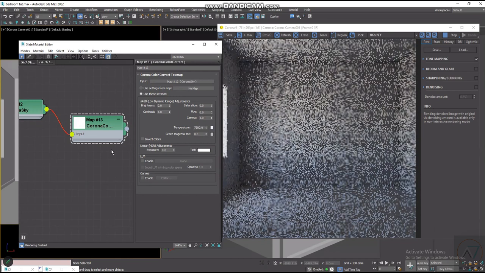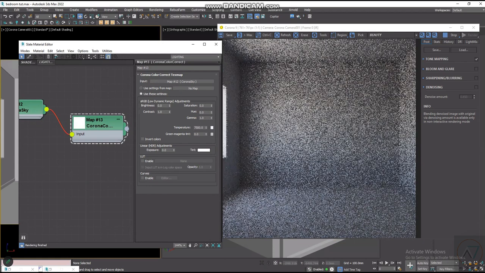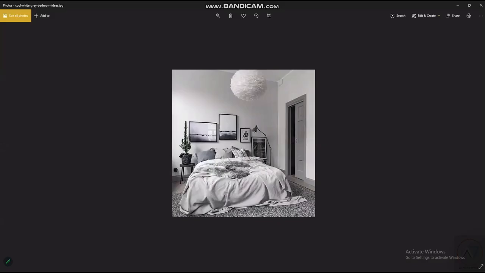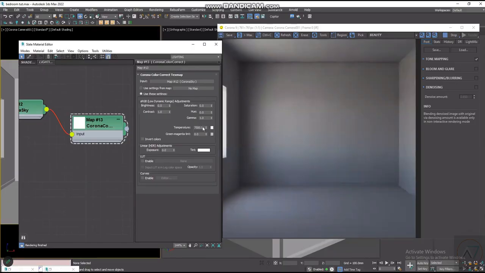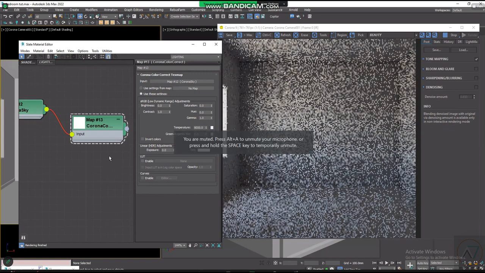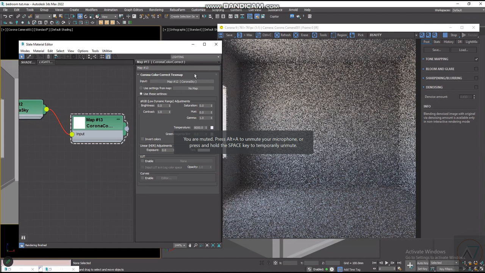So yeah, I think I'm okay with this, although I still feel like in this scene there's a little bit of blue. But if you want to get rid of it, let's just keep increasing this 8,000 for our white balance.